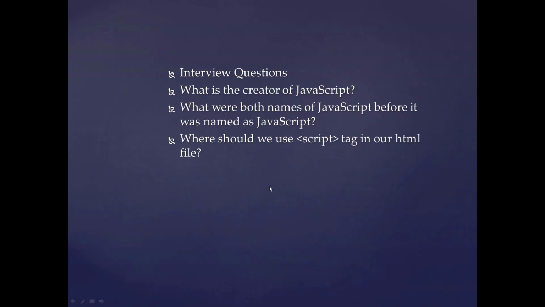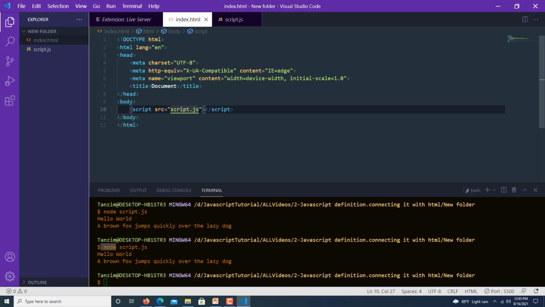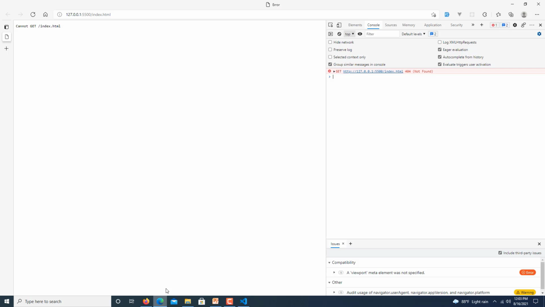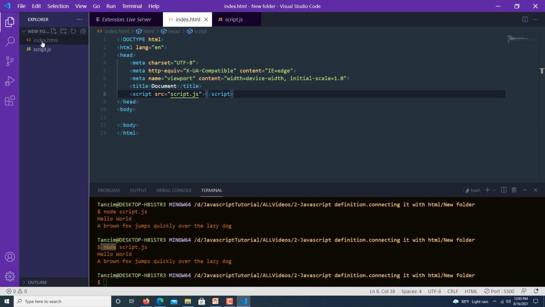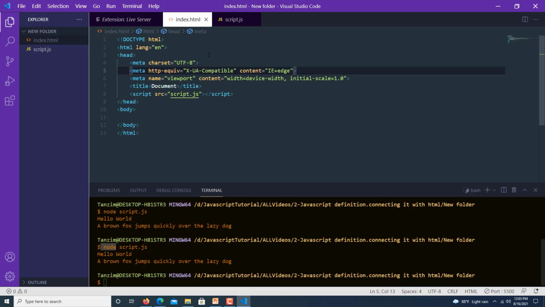Where should we use the script tag in our HTML file? Here, we are using it in the body. Now let us copy and paste this and include it in the head tag. Now if I run this again, yes, it gives us the same result, but while your script is loaded, first the head portion is loaded, then the body.